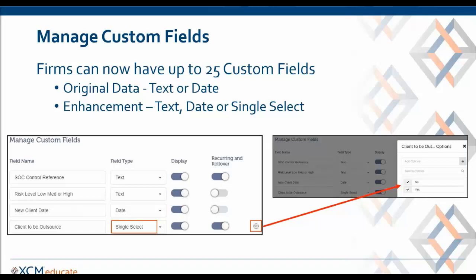The original setup of the custom fields allowed for data to be either a free text or a date field. Now the enhancement that we've made, besides adding additional custom fields options, is the enhancement to add what we're calling single select. What that allows for is for you to create a custom field. Once you choose single select, you get a little icon here where you can set up the choices that people can choose for that custom field.